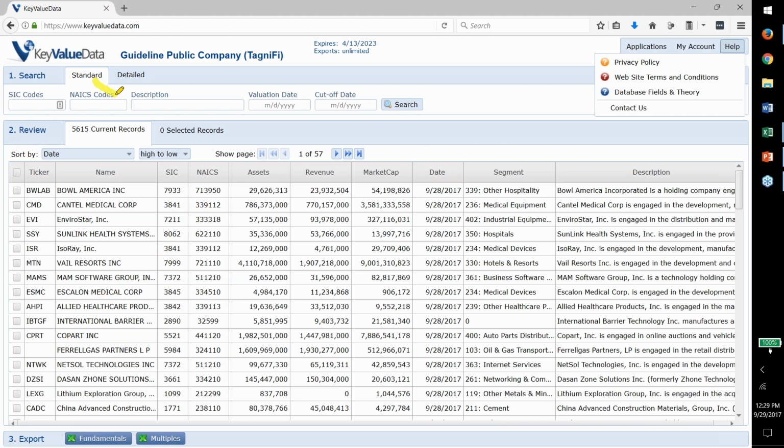We have two ways to search the database, a standard way and a detailed way. On the standard way, we're looking for some very simple information. Give me an SIC code or an NAICS code, a simple description, and these are Boolean AND conditions. So give me an SIC code of 3845 and it has the word devices inside of it. And then it would give you the intersection of those two sets.